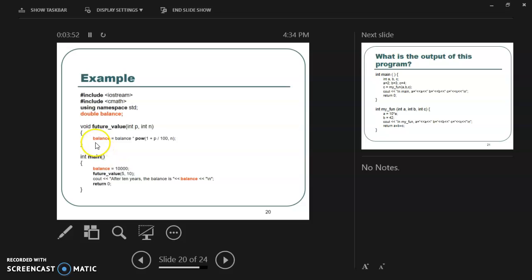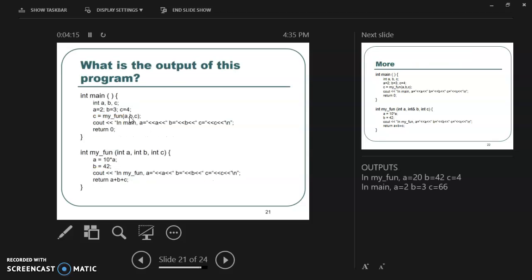As you can see here, balance times power, and so on. Then balance is equal to 10,000 and so on. So it may cause confusion because we have declared it outside. It's a global variable. Like I said, it's confusing and it can be restrictive. So, the output of this program, let's have a look.